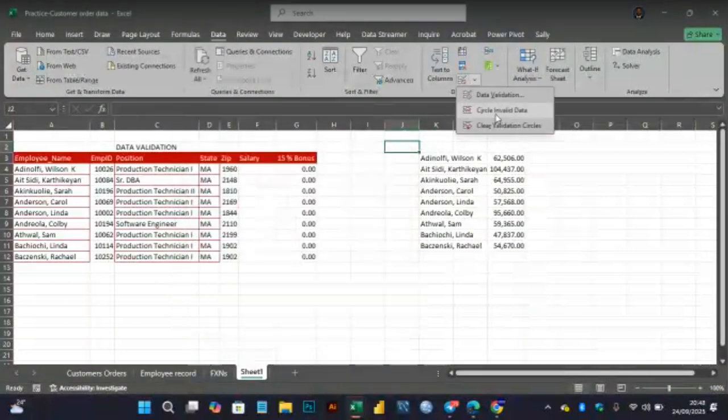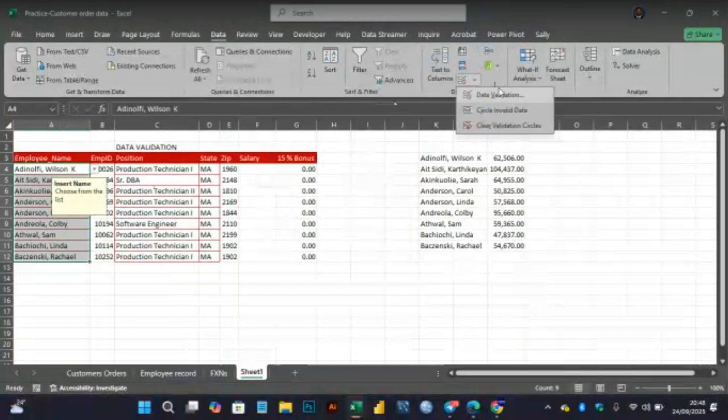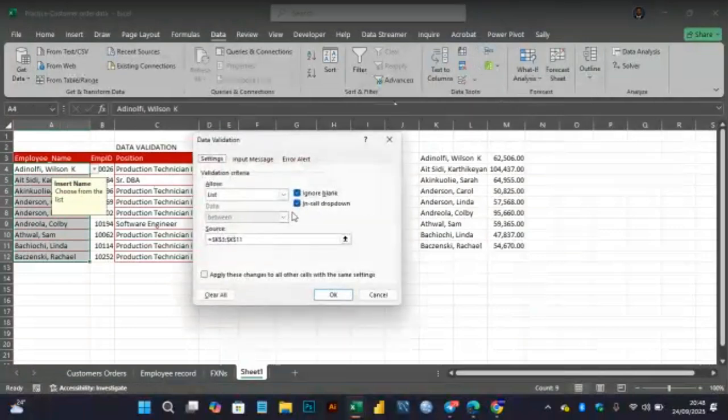Let's circle invalid data. Nothing to circle here. There's validation here, so let's go remove the validation we have already made for this. You need to click on any of the cells, but let's highlight all of them because they're important. Then go to data validation, and we see the validation that is here. So here now I can actually do the thing I want to do.